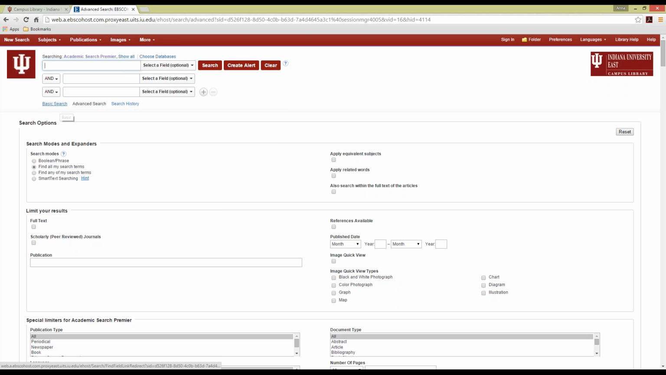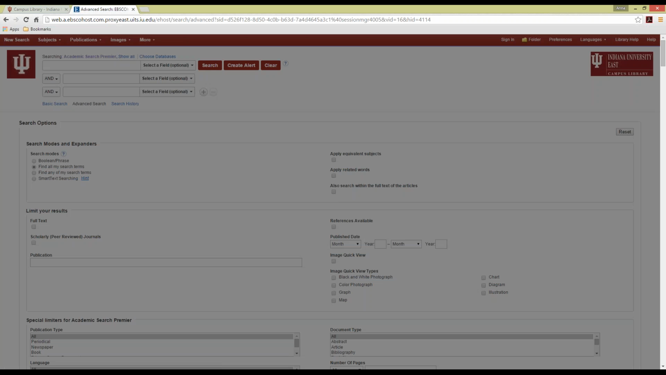that maybe says basic search. You want to make sure you click on advanced search. So this is the search screen we're going to work with. Up here at the top, it says searching, and you can choose databases. So which databases do I want to look through?